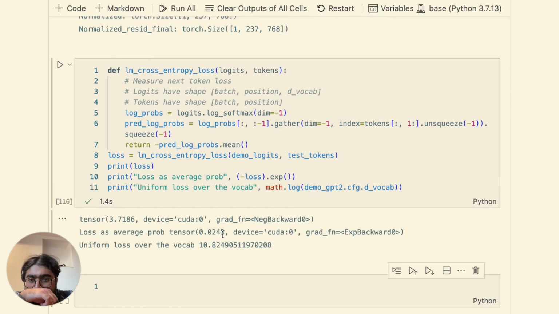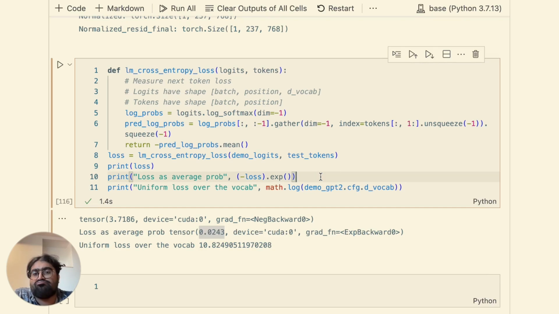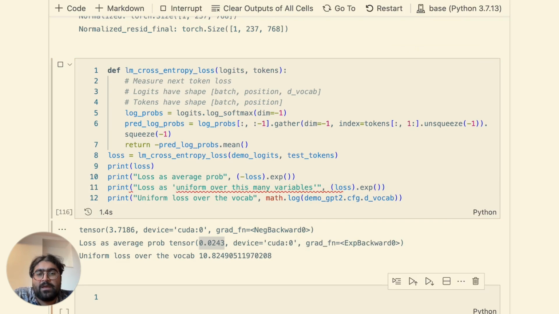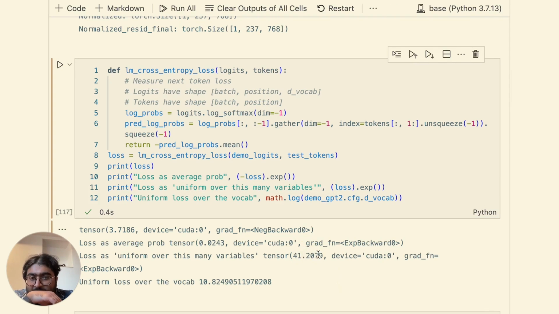If we do this, we see that here the average probability given is like 2%, which is really not that bad. And if we do the loss as uniform over this many variables, this is uniform loss over 41 variables. There's actually 50,000 variables, and uniform loss on that is like 11. This is pretty solid. I feel pretty good about this.